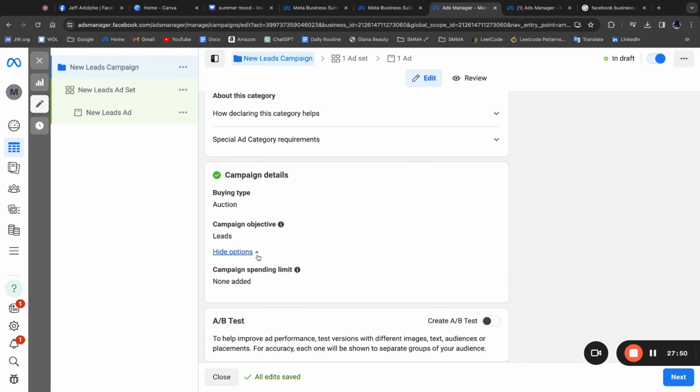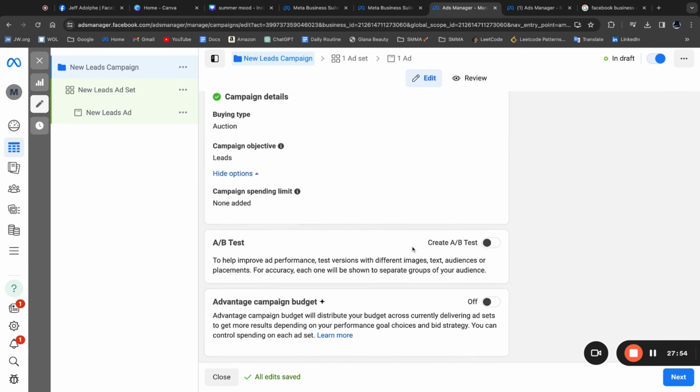Auction type, you could just leave this as is. A/B testing, you could leave that as is. And then advantage campaign budget. This used to be called CBO. So pretty much what this will do is determine how much to spend on each ad set for you. So if you have 3 ad sets and you have $30, each ad set might not get $10. If Facebook detects that one is performing better than the other, ad set number 1 might get 15, ad set number 2 might get 5, and so on and so forth. I don't usually like to do this. For local business, you probably shouldn't do this, but you could.